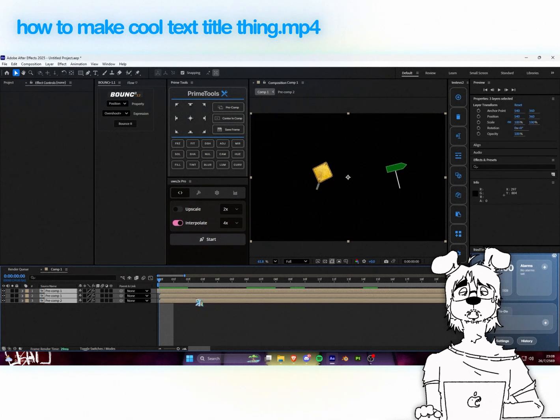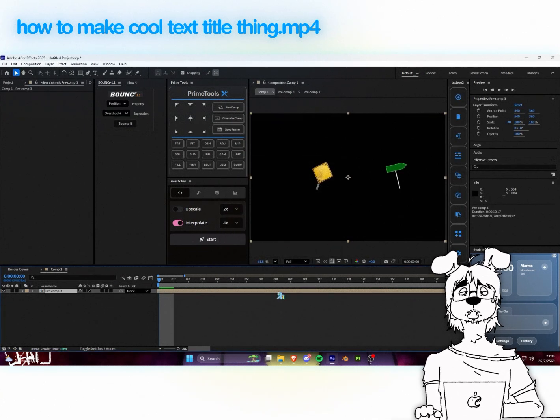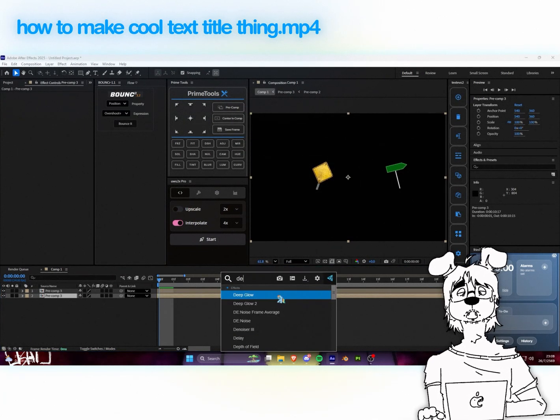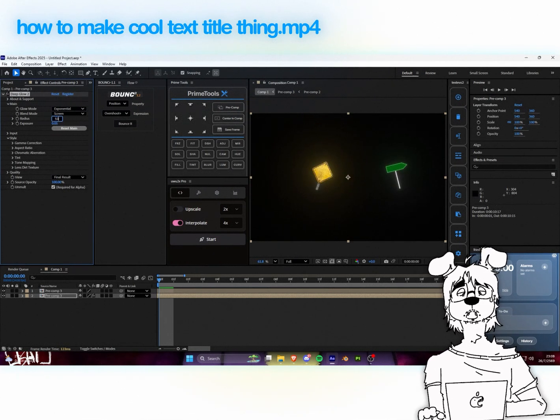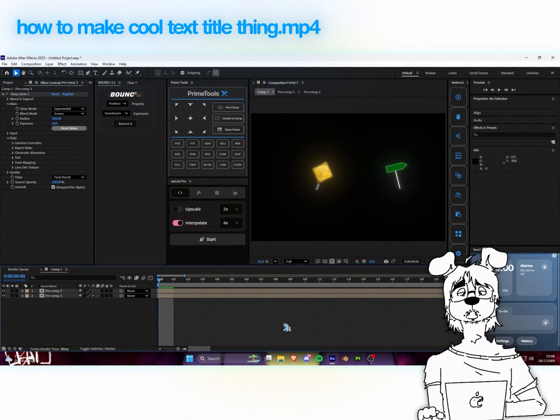After that, what I do is I pre-compose all of my layers, duplicate the layer, add deep glow, and then my settings are 0.05 and my radius is 500. You should get this nice simple glow.